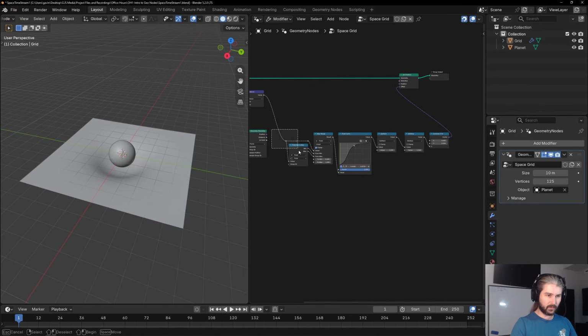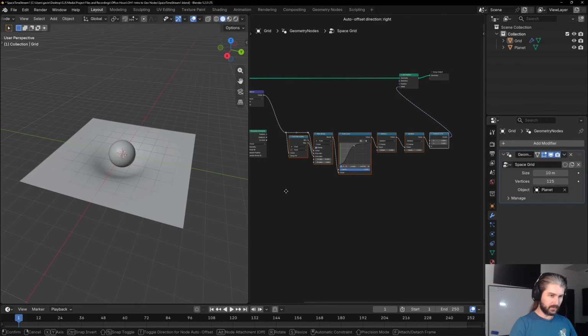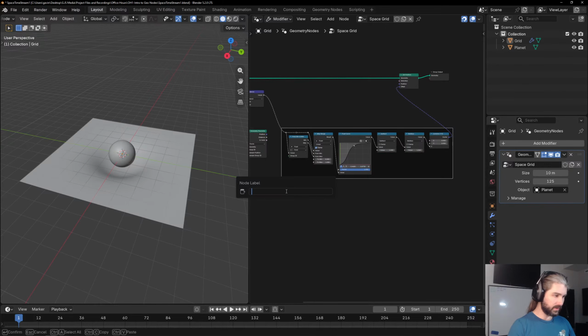Actually, real quick, I want to organize this so that we know what we've made, right? Let's take this and we'll, what do we call this?